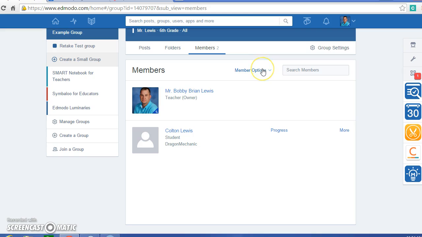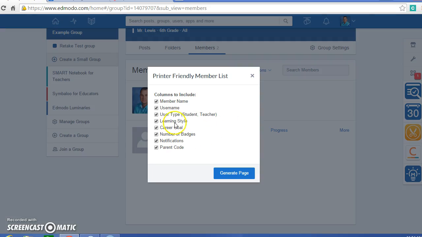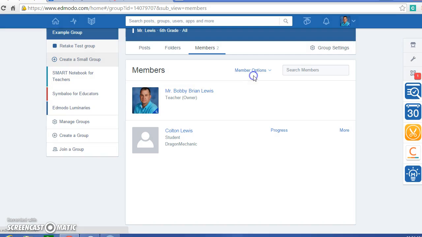But another really important feature a lot of people overlook is member options. I can go to print, and now I can print out all my member names, usernames, all these different things here, and I can generate a page and print that out. So it's a very good feature. A lot of people don't know about that one.